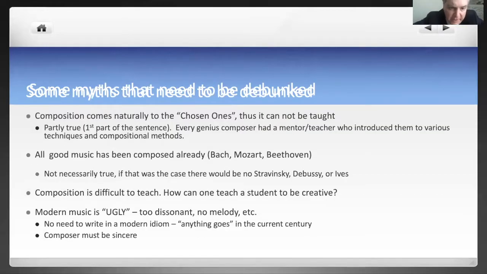Some myths need to be debunked as far as composition is concerned. The first myth that I heard all the time is that composition comes naturally to the chosen ones, thus it cannot be taught. And that's simply not true. Perhaps the first part of the sentence is partly true. Of course, for a composer of great talent things will come easier, but nonetheless, they still have to think, they still have to make intellectual decisions, and they still need a teacher, or they need one at some point in their life, to introduce them to various techniques and compositional methods.